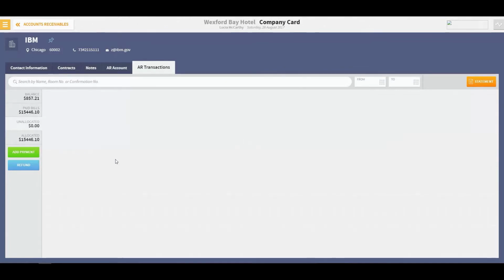The unallocated tab is going to show you all the unallocated credits that currently exist. As you can see, we have none in IBM. I will come back to that in one moment.